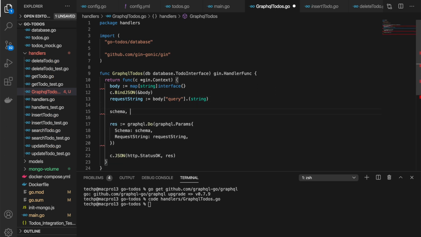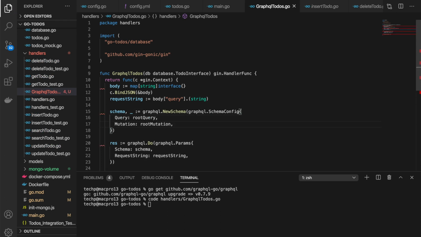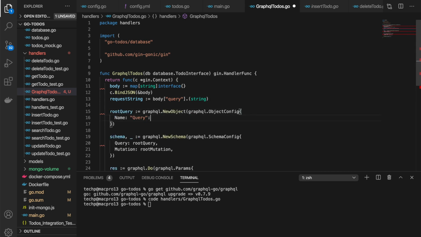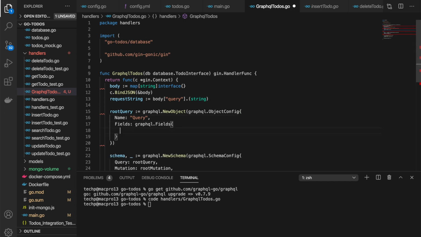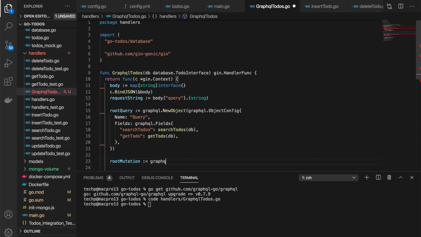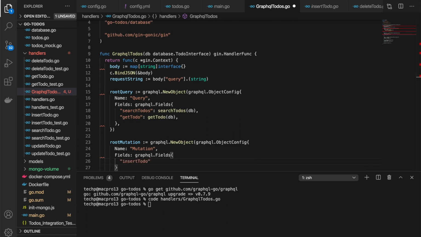Next, define the schema object. It should contain two objects, query and mutation. The root query object consists of two elements, name as query, and fields with action names search to-do and get to-do. The mutation object also consists of two elements, name and fields. Name is mutation, and fields are insert to-do, update to-do, and delete to-do.